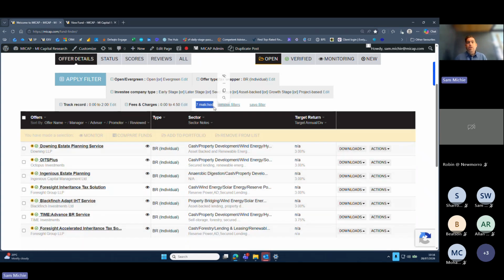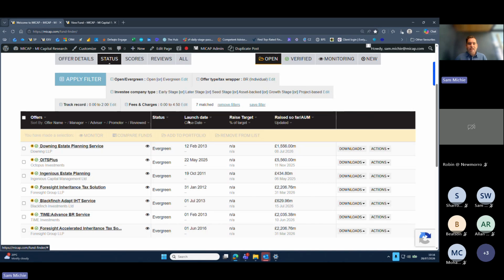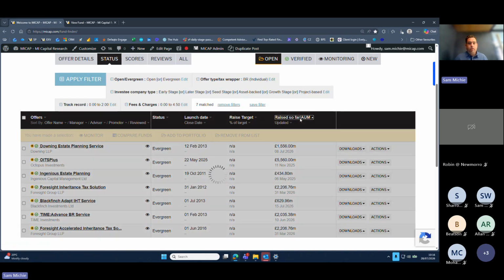So what we're doing is taking that whole of market view and slowly chipping away at it with really sensible criteria, and coming up with a shortlist where we can start to dive a little bit more into the individual investments and have a look at some of the underlying data, etc., and ultimately compare them. So I may add one more. What you can do, by the way, is pull up the status of these, and you can see when they launched and what they've raised, and you can sort by all of this.